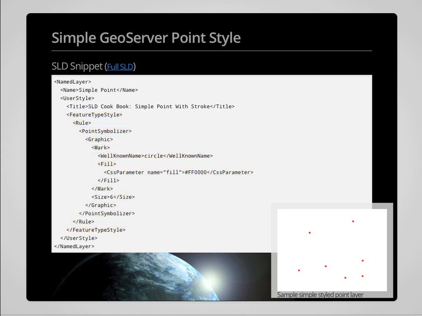In this case, with our simple point style, we have a single rule element that contains a single point symbolizer. So, as I mentioned earlier, you can have symbolizers associated with different types of features: points, polygons, lines, or non-feature-based raster-based data. In this case, since this is a point data set, we're going to define a point symbolizer. And for that point symbolizer, we're going to define a graphic that will be used to represent each point for a layer that this style will be applied to.